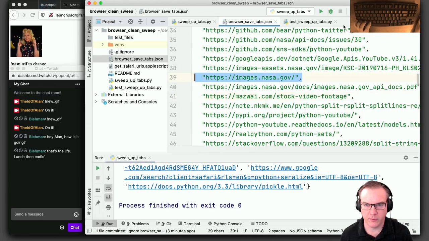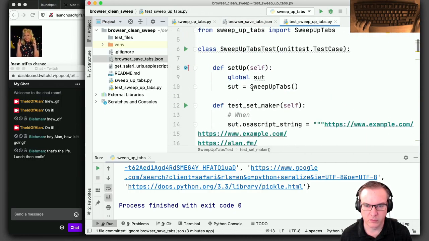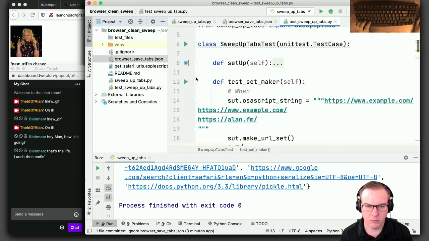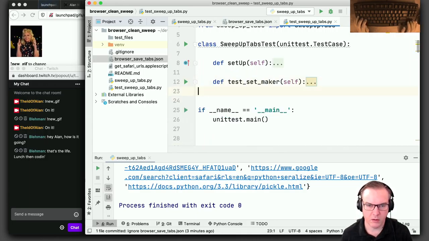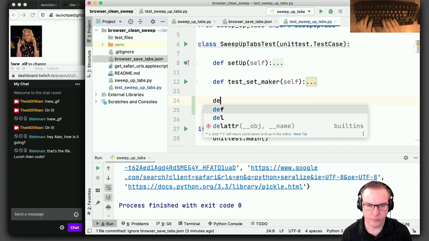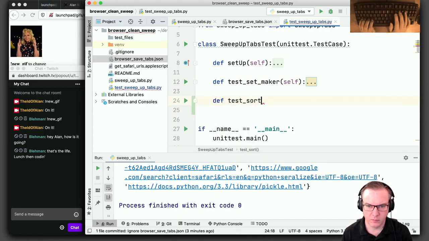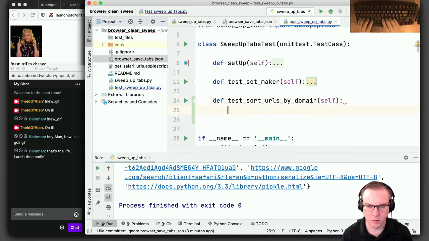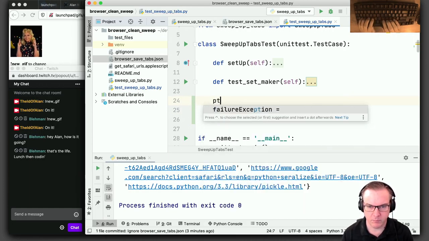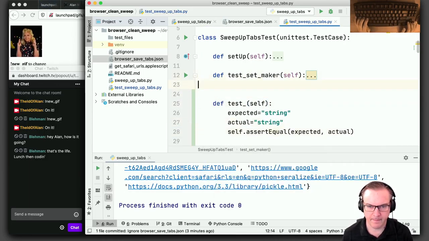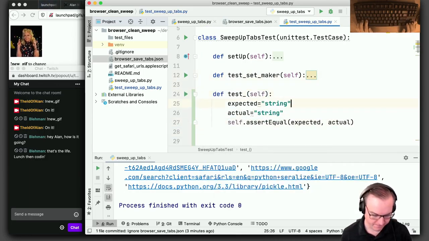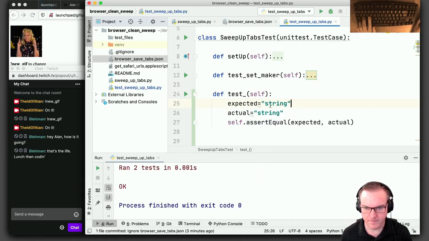So we're going to get images.nasa.gov here. We're going to do this. Def test sort URLs by domain. Did it again. PyTest. That'll just run, make sure we're hot. Okay, we're good.